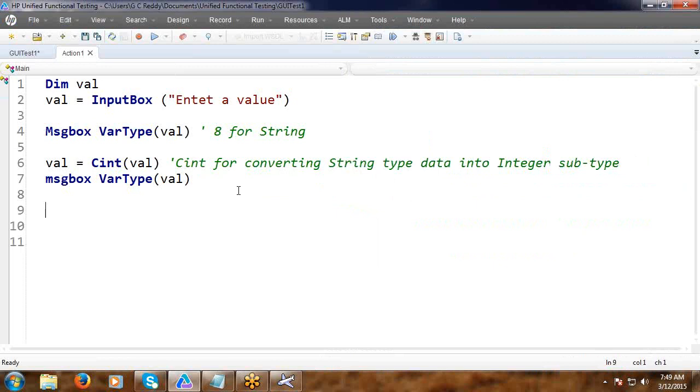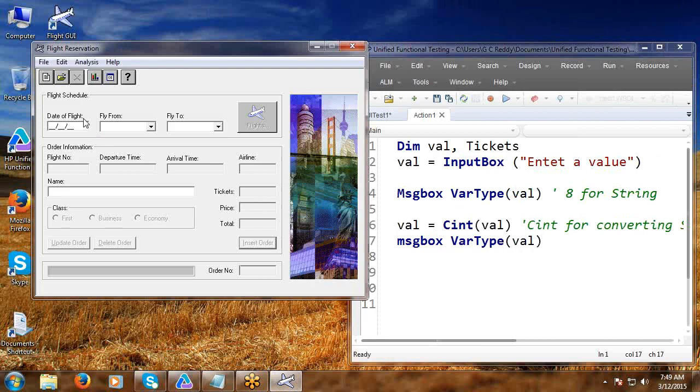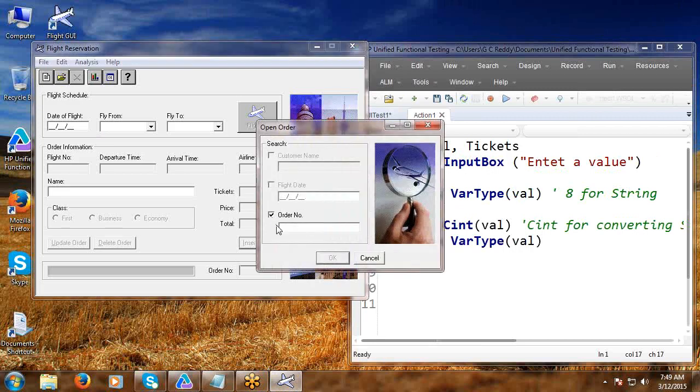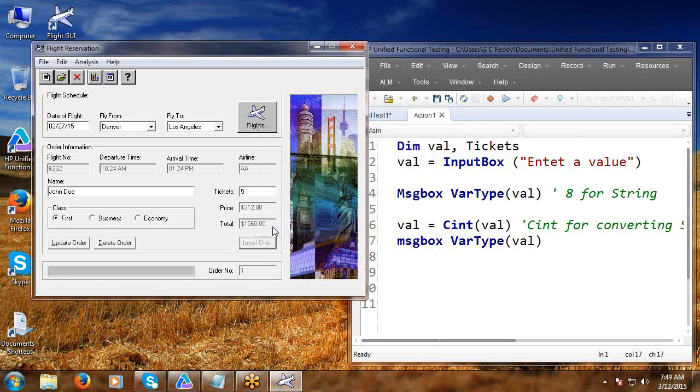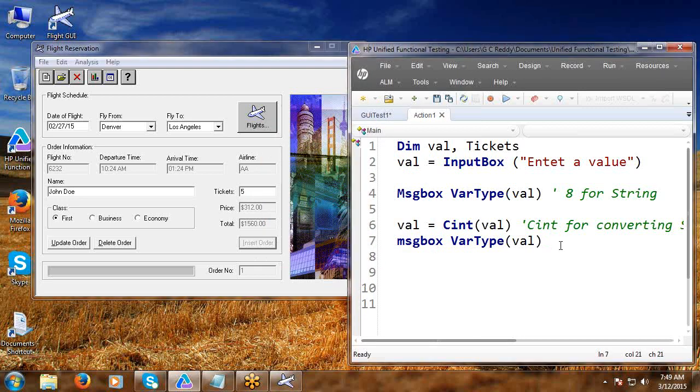See, this is reading from input devices. Next, reading from application objects. Suppose one more variable, tickets. Observe the tickets value in the application. What is the tickets value? Is it alphabet or number? Number. We are expecting integer, but how does it read? Observe.